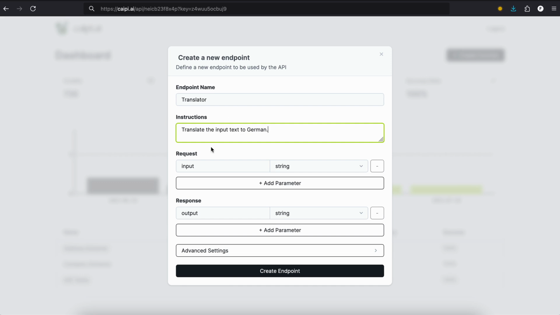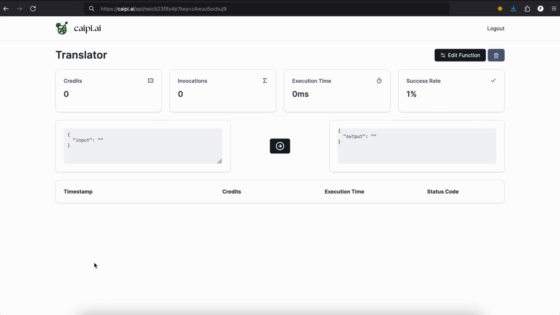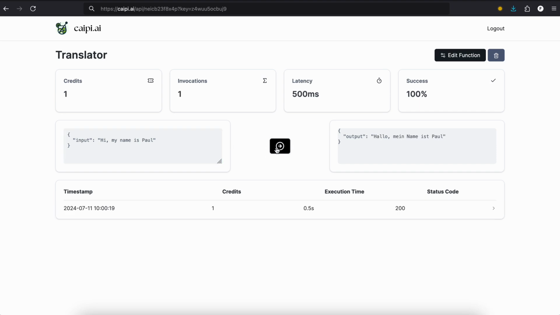Next, we would design the request schema, which in this case is just a single parameter of type string called input. Similarly, the response is just a single string parameter of name output, which is fine for now. So let's actually leave that as it is. And now we can open the project here and actually try out this endpoint and see how it works to say, hi, my name is Paul. And we get the German translation right away here on the right-hand side.